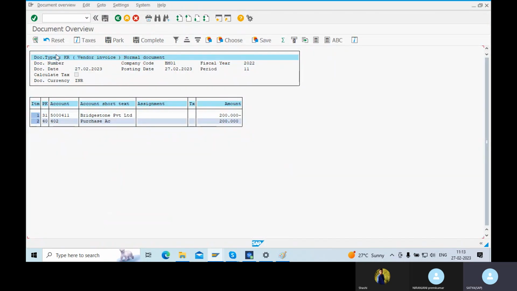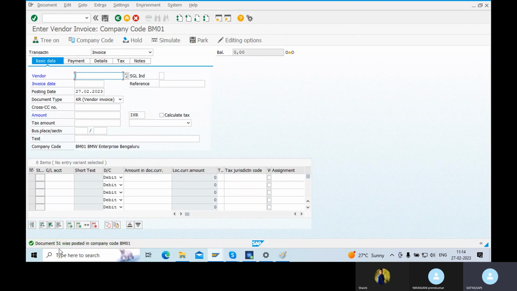So this is the header area, and this is the line item. Line item gives the specific information. Header information gives the general information. Now you see purchase account debit and your vendor credit. Vendor account, purchase account, GL debit 40, posting key 31, that is a vendor credit, and there are 2 line items. Post it. Once you post, a document number is generated.